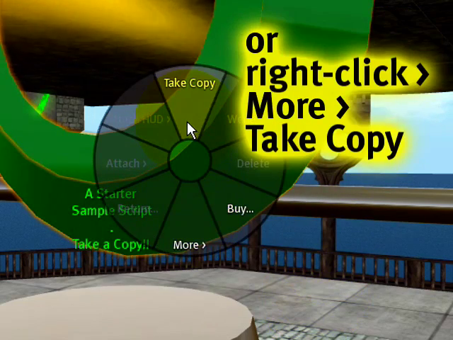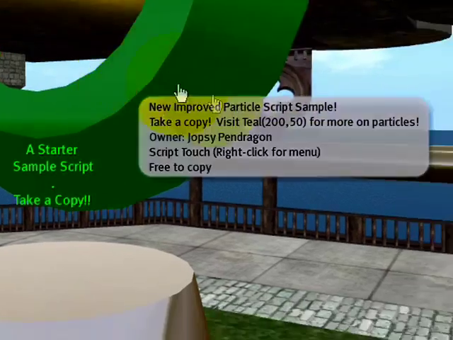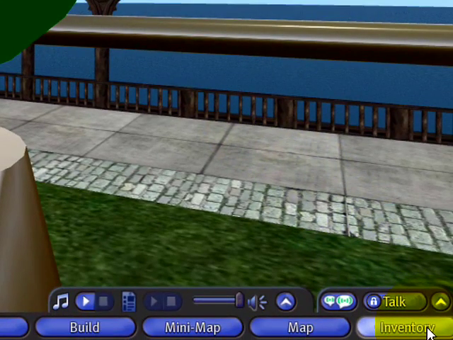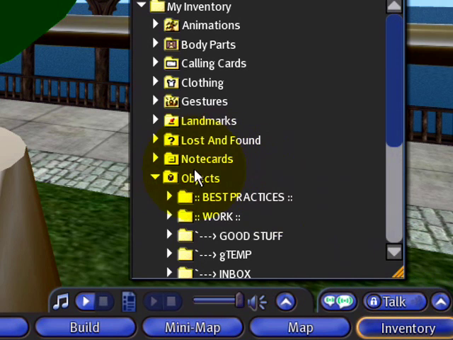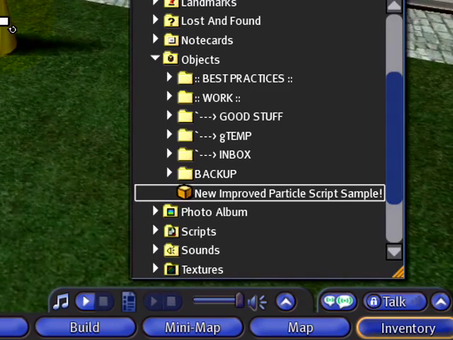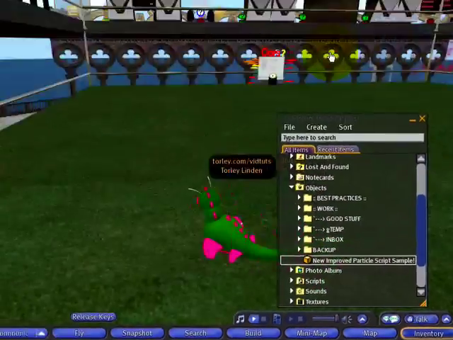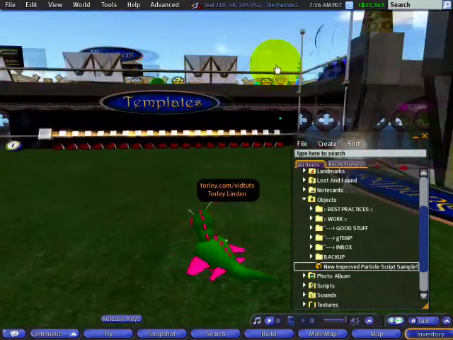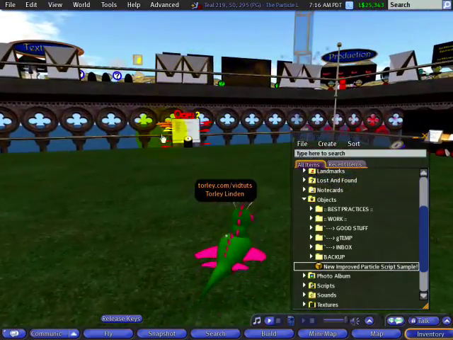or you can right-click more and take copy. And that will put it in your inventory, so when you open your inventory, look in the objects folder, and here it is. New improved particle script sample with an exclamation mark. It's exciting. Let's head into the middle area approximately, so we've got more space to play with.